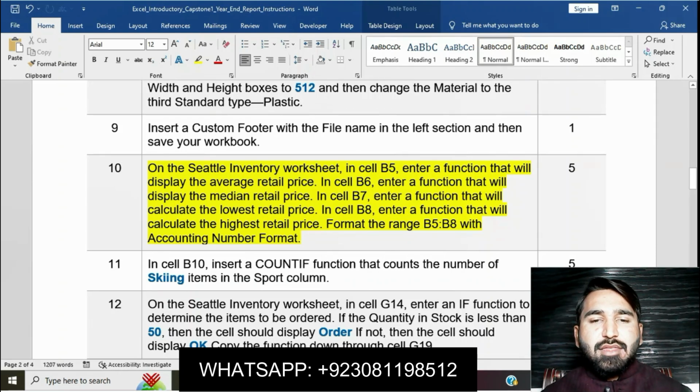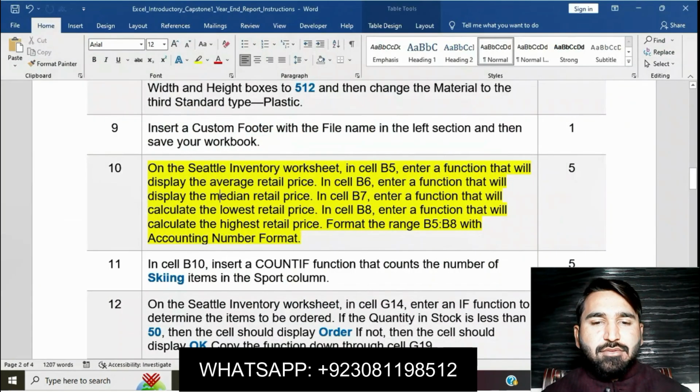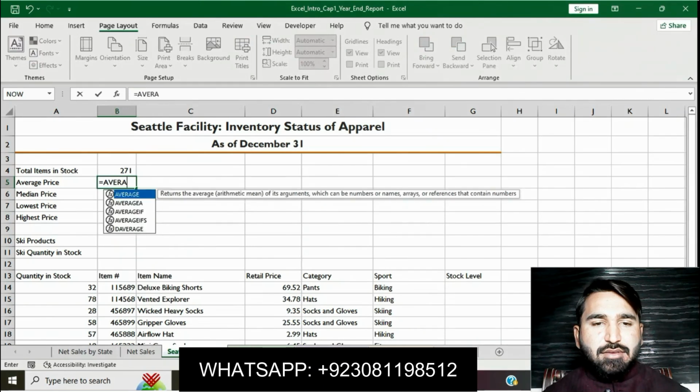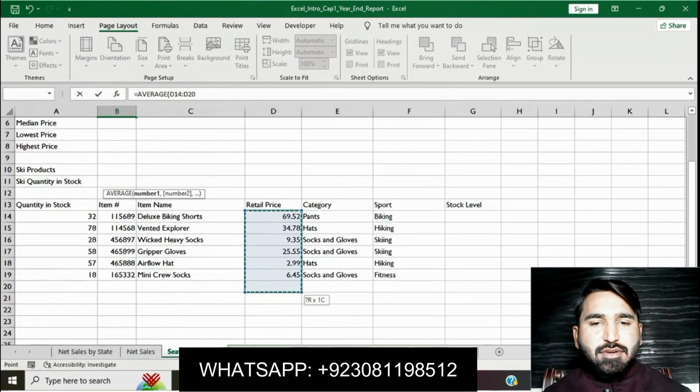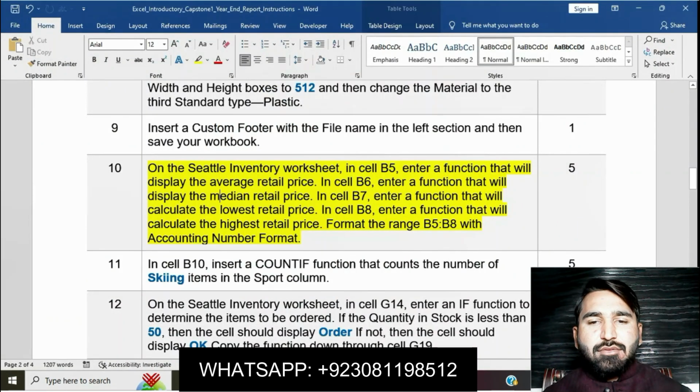Okay, moving on to the Excel file, we have to enter a function in cell B5. Price is equal to, then we will enter a function that will display the average retail price. Enter the function AVERAGE, then D14 to D19. Okay, the retail price column is here, you can see. Select the retail price column, then press enter. It will show the average retail price value.